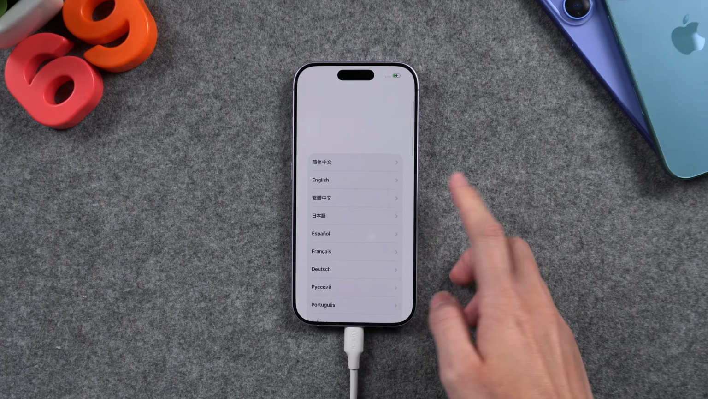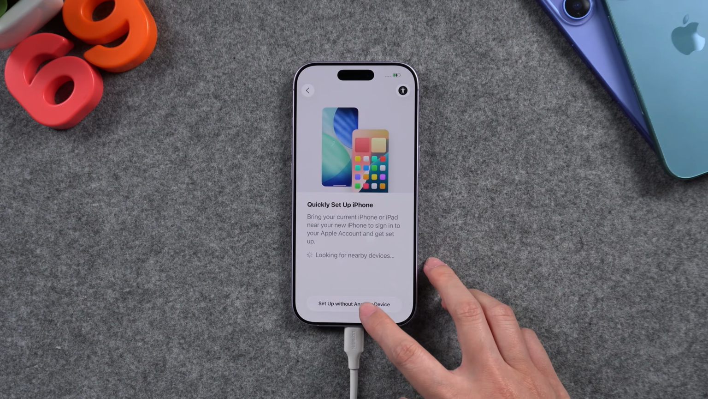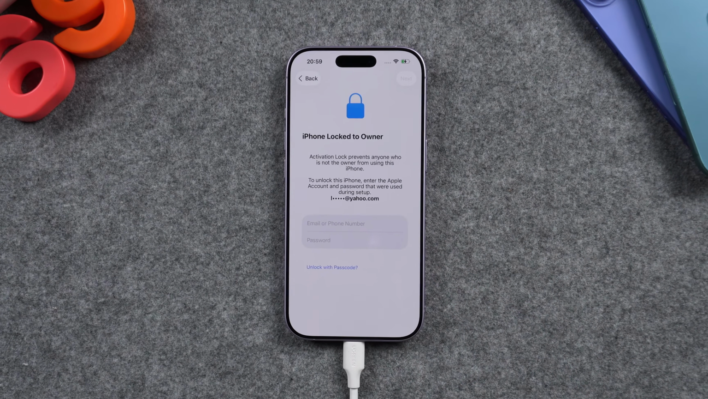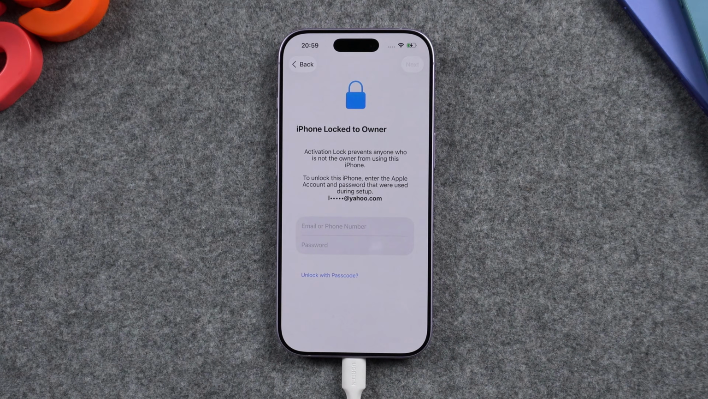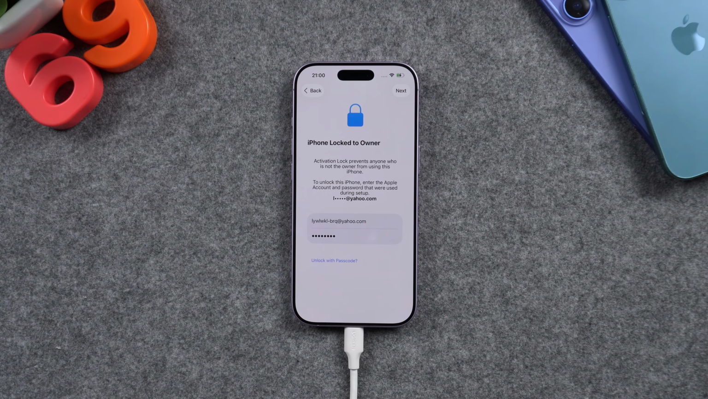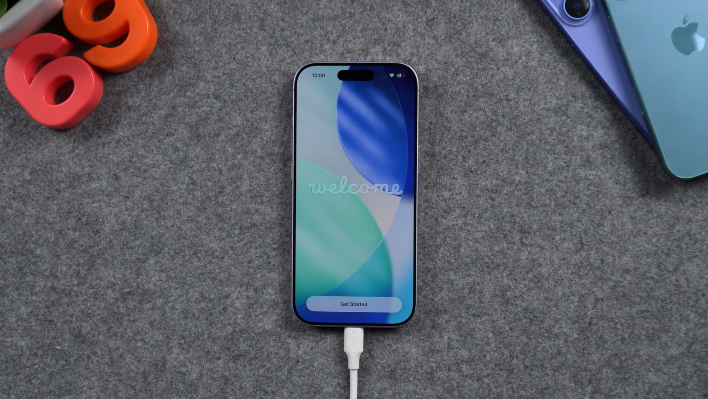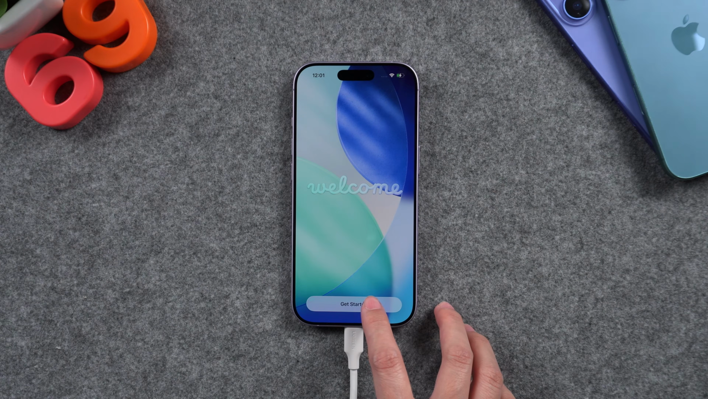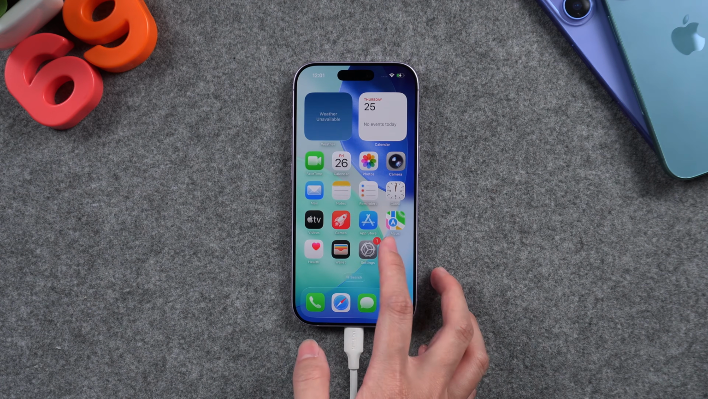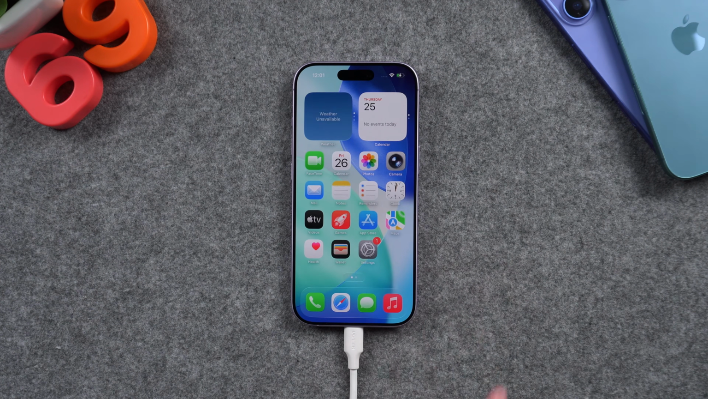Next, proceed with the iPhone setup. Complete the setup. Note, if you encounter the activation lock screen, use your Apple ID to verify and activate it. Once done, your iPhone 17 will be as good as new. This method is perfect for beginners and more stable than using iTunes.